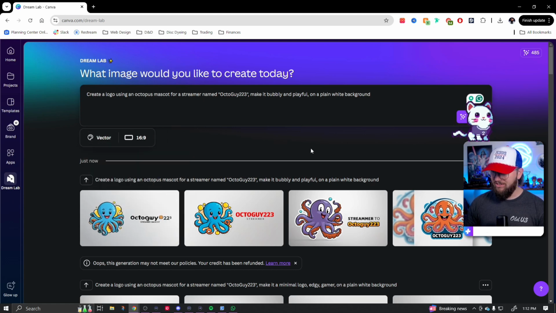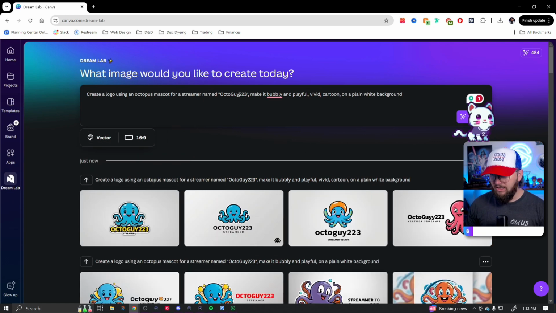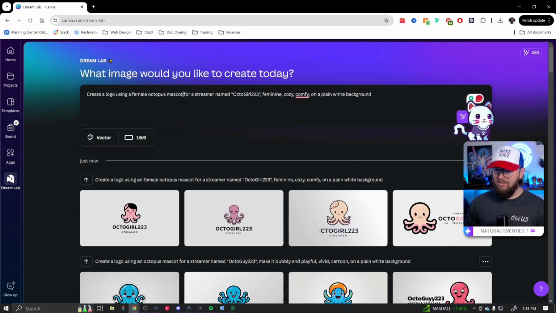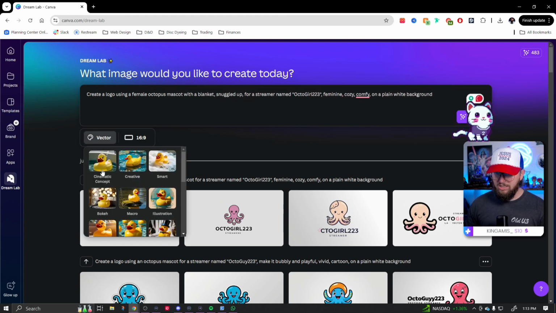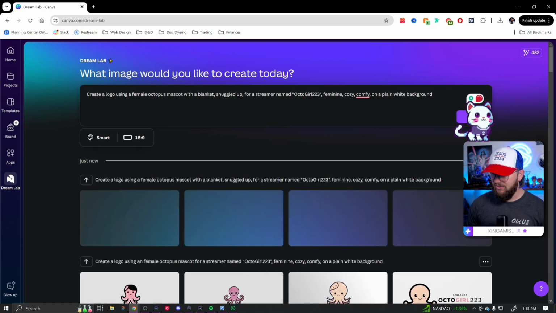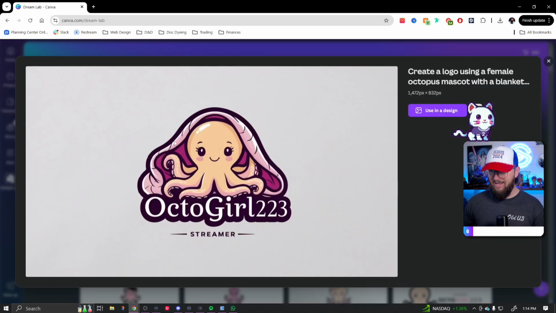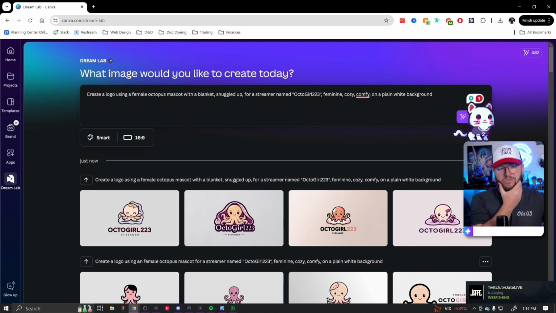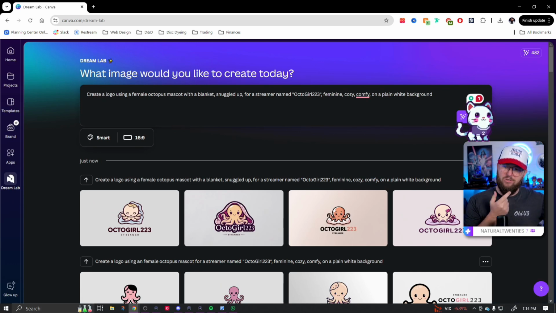Let's change it to vector and see what happens. Let's make it like Octo Girl. And let's go with a feminine, cozy, comfy look. Let's go with a female octopus. A female octopus mascot with a blanket snuggled up for a streamer. So now I'm going to change this back to smart and let it see what it can figure out. Oh, that's great. That is fantastic. Yeah, that's kind of what I was looking for. That's good. I'm wondering if we could actually use this to create our own VTubers or something like that.